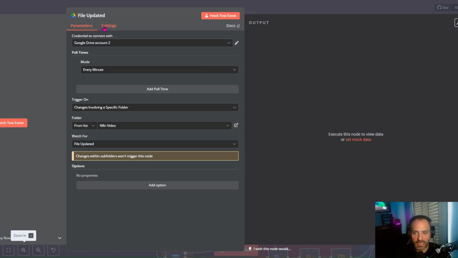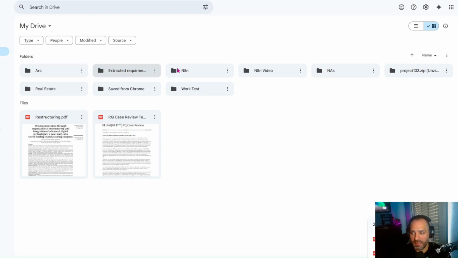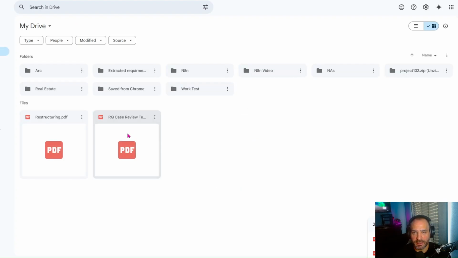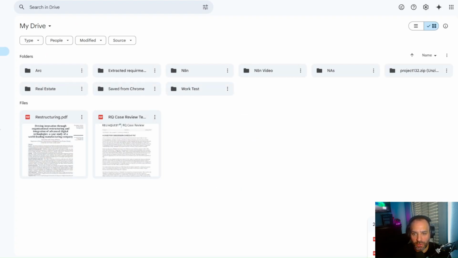So now we have Google Drive connected. This is going to check every minute. And then this is the folder it's going to grab from in my Google Drive. So here in my Google Drive, I have n8n video. So this is what it's going to grab. This folder is empty, so there's nothing in there. So the way I would structure your folder is year 1, year 2, year 3, year 4, year 5, year 6, year 7, year 8, and keep going down that way.